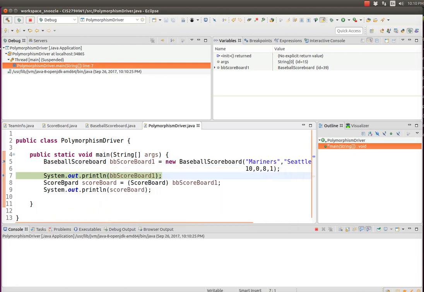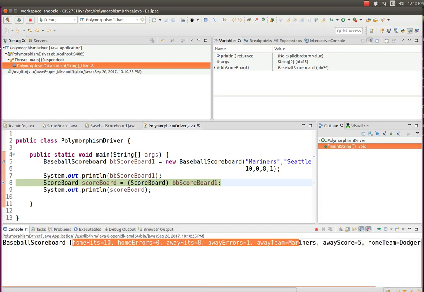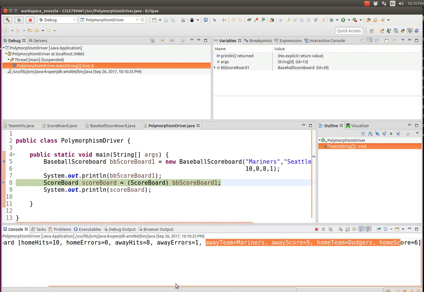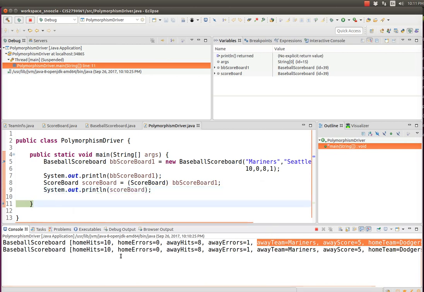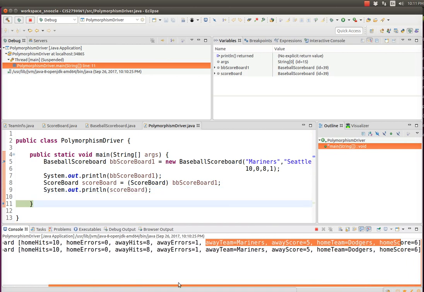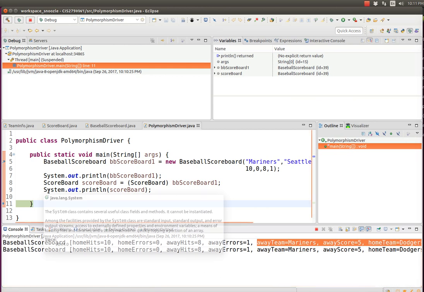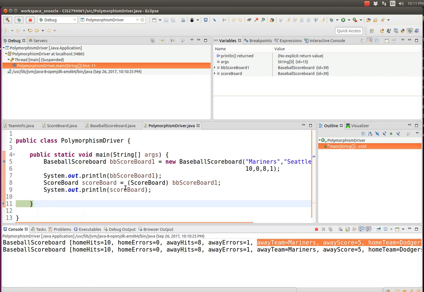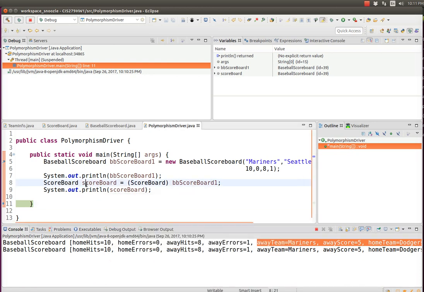Now what I'm going to do is print out the values. You can see the whole scoreboard thing here. So it has all the stuff from the baseball scoreboard as well as the stuff from the base scoreboard class. So now I'm going to do the polymorphism and then print out again. And I guess in this instance it shows the entire baseball scoreboard. But the values stored in the scoreboard are essentially the ones that are part of Scoreboard.